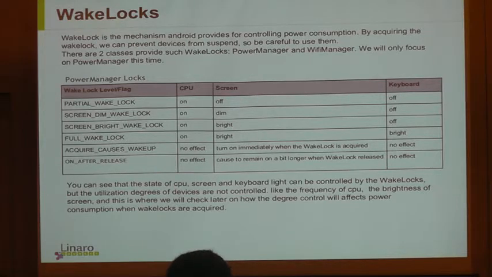So we'd better be careful to use these wake locks. There are two classes that provide such wake locks, the power manager and the Wi-Fi manager. Here we will only focus on the power manager.